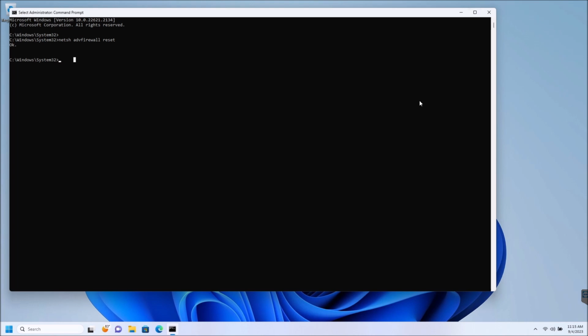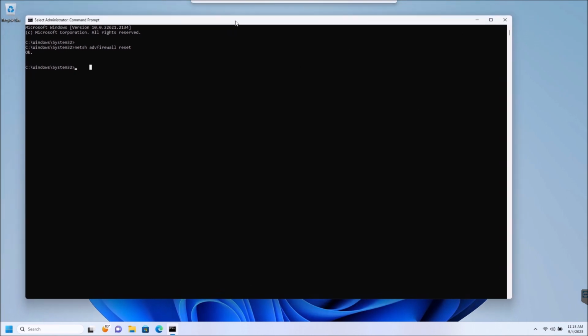But anyway, guys, that is it. That is all I wanted to show you. If it ever becomes important for you to reset your Windows Defender to default, those are just a few ways on how to do that.